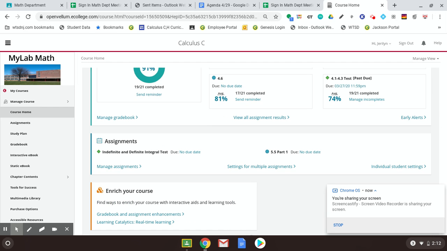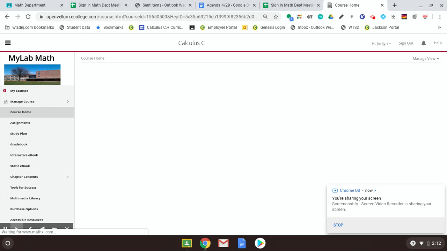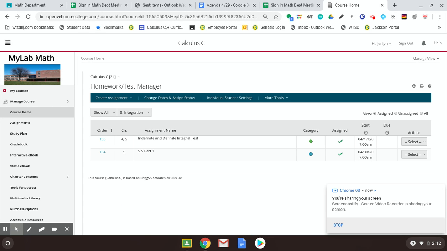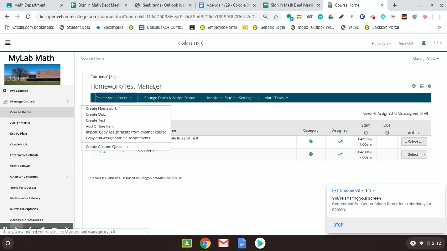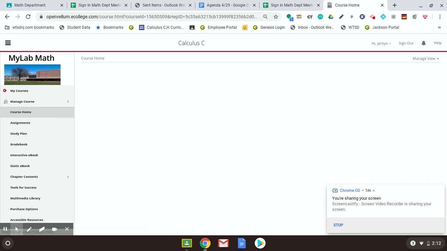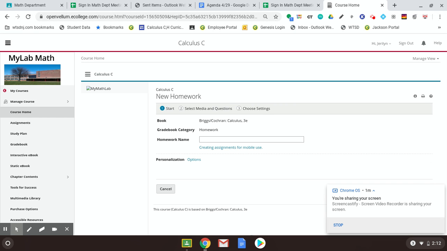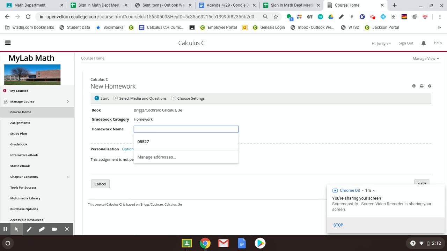There's a study plan for kids, so that way they can do practice problems. But under the assignments, if you go to manage assignments right there, you can create an assignment. So if you go to create, whether it's a quiz, a test, it doesn't really matter. It's kind of the same type of settings. So if I was to create a homework, what you would do is, let's say I'm working on section 5.5 in my textbook right now. So 5.5 homework.